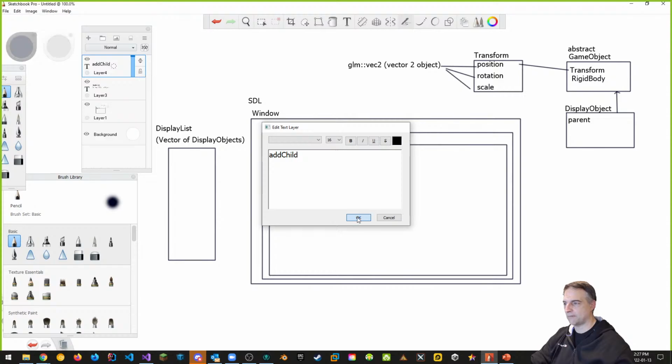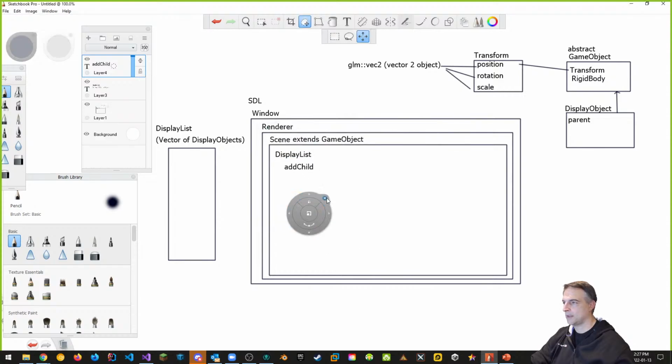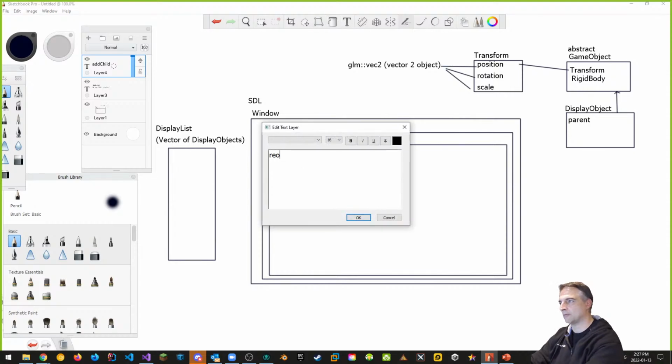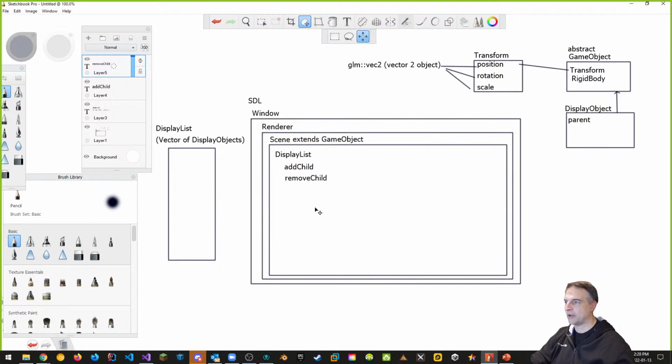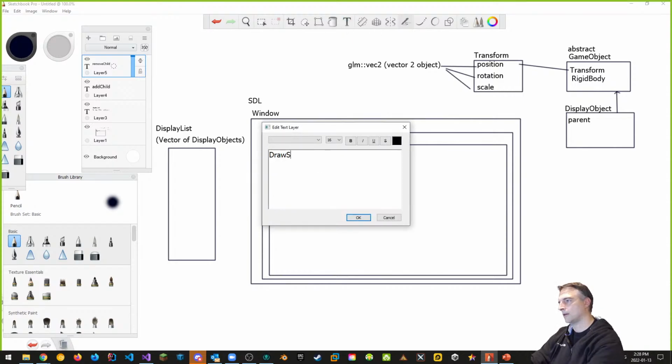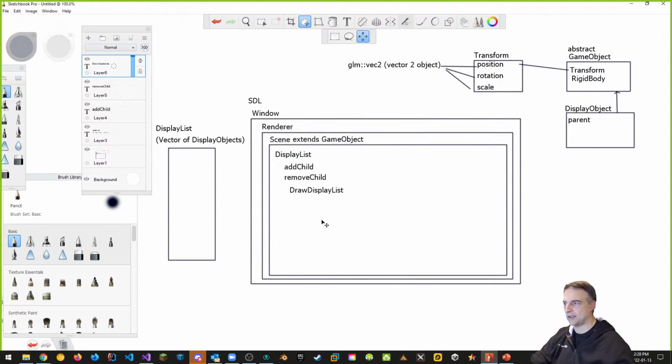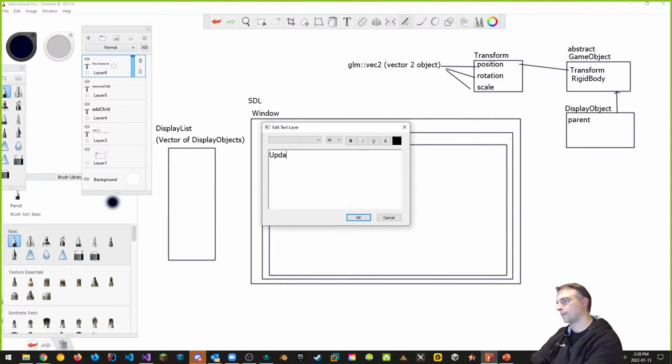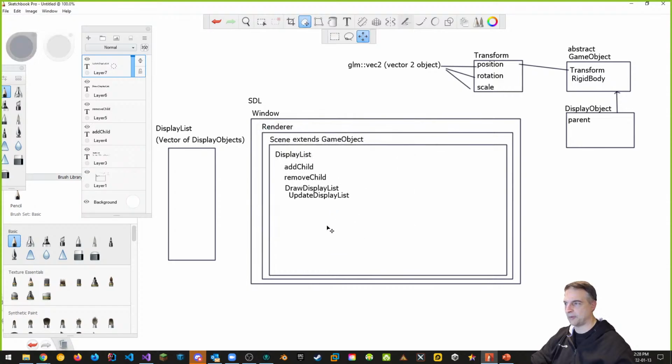You're going to see that function here. Okay. And we also have removeChild, of course, as another function. We can remove stuff from the scene. And we also have remove all children. And we also have a draw display list, which draws everything in the display list that gets added in, as well as something called update display list. Okay, so these are all the functionalities for the API.